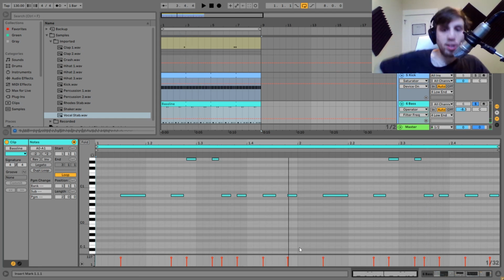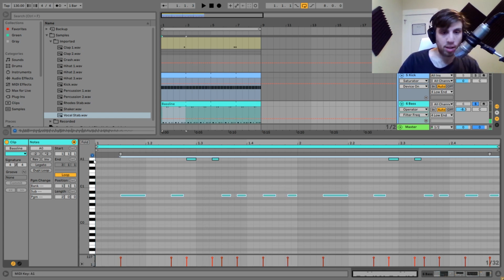So here are the notes. You can see this one is a very simple bass line in the fact that it's only playing A. Like, it's literally just A here. And then A an octave up.